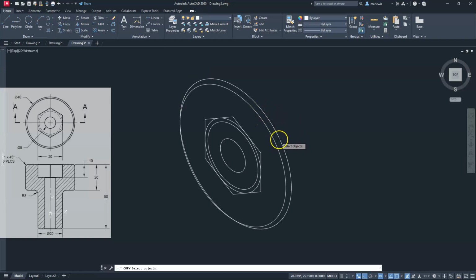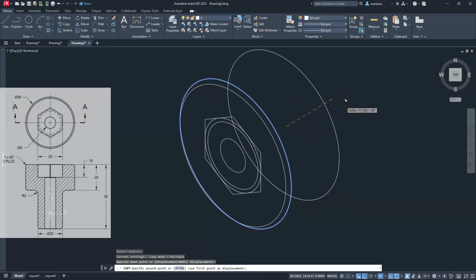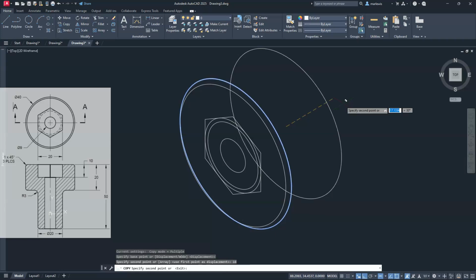I'll select that line here. Hit enter. Click here. Go forward. Now I have to subtract that 1 from both sides of this. The overall distance is 20. So this distance here will be 18. Go ahead and hit enter.